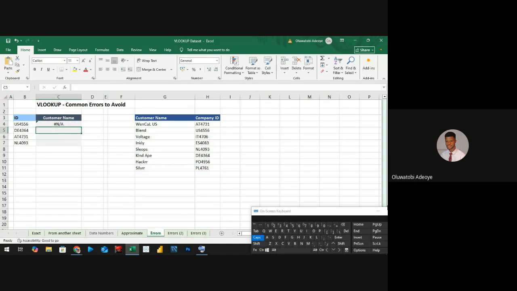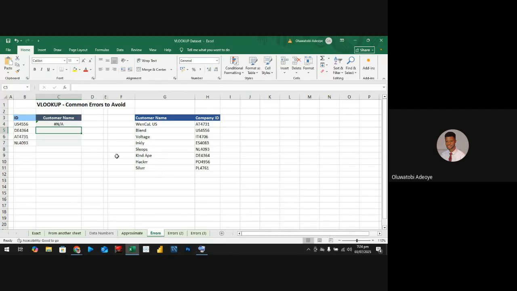Does anybody know why we have this error? These are errors to avoid. So open your mind if you know why we have this error here. I've said this before. Even when I started class, I said it. Why do you think we have this error?